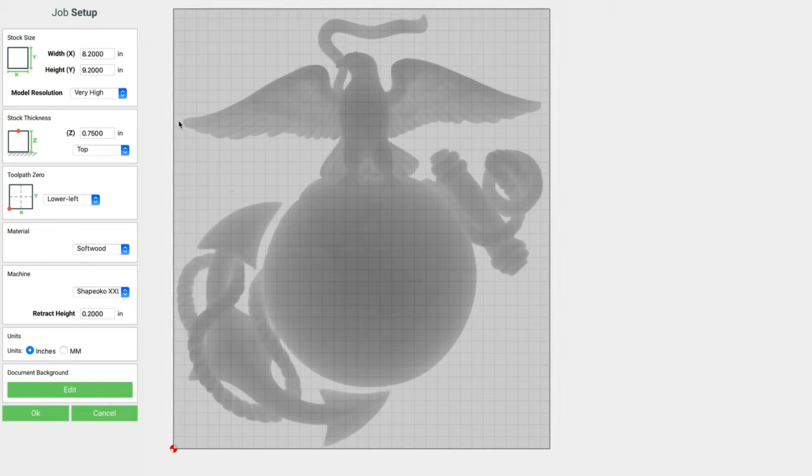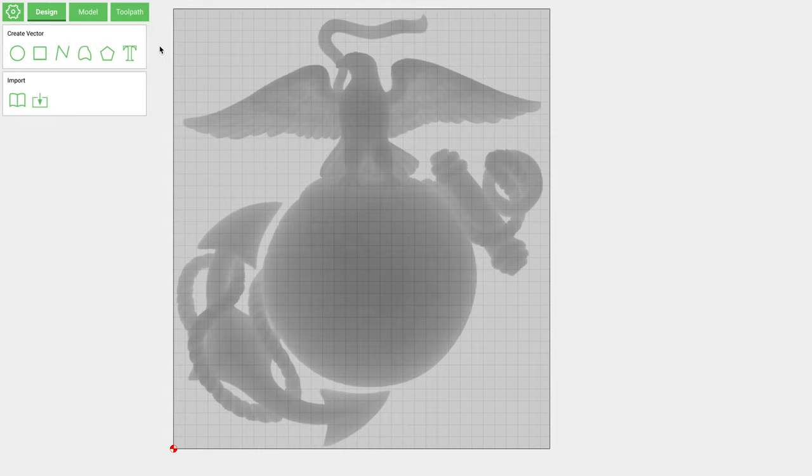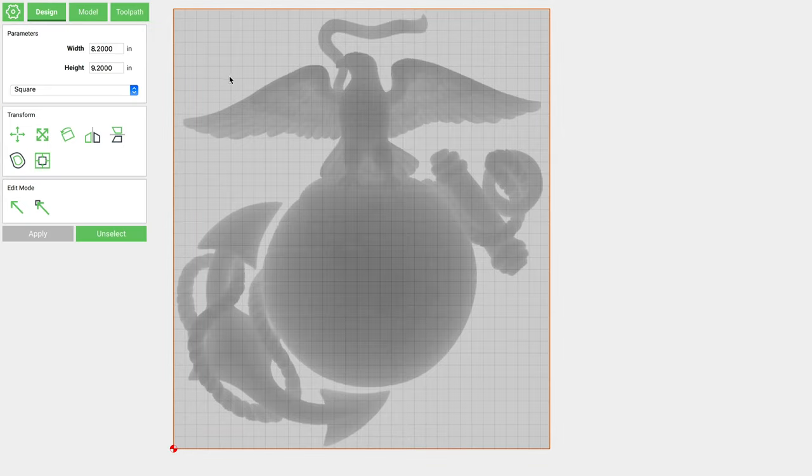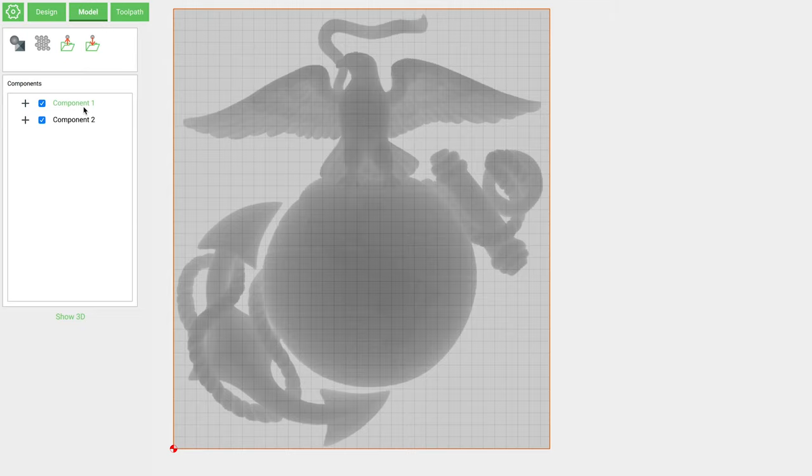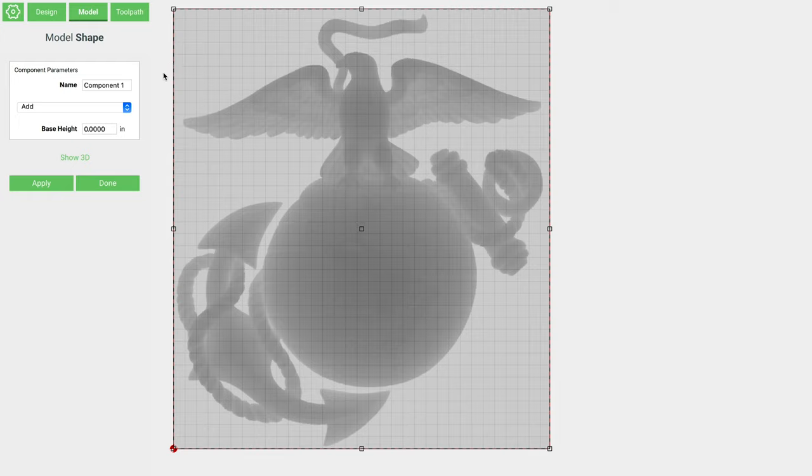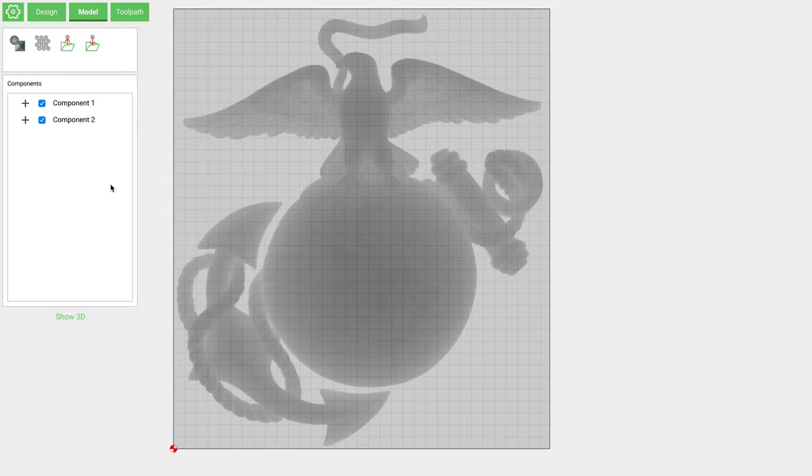But here's my stock setup that I'm using with this one. And I'm using 3/4 inch thick wood here. So we'll go ahead and click OK. And the only extra thing that I did here was draw this rectangle around it. And then what I did was I went to model and I made two components. So the first component is just this rectangle, which I just extruded to 1/4 inch. And then the second one is the actual grayscale PNG that I imported. And I brought that up to 0.45 inch.